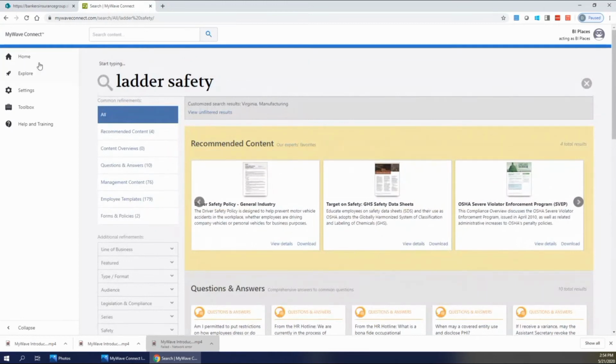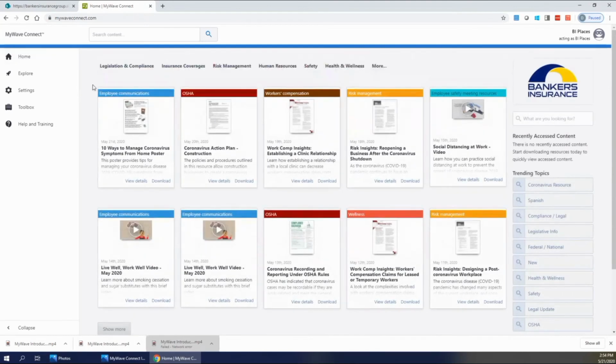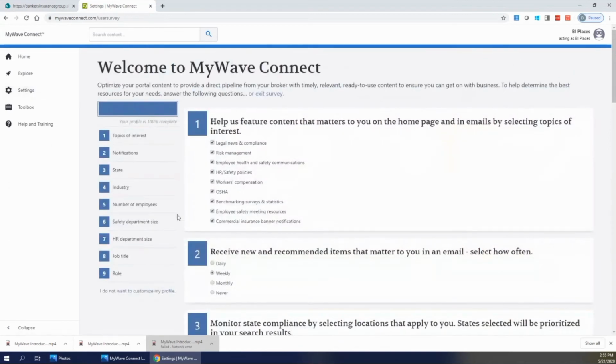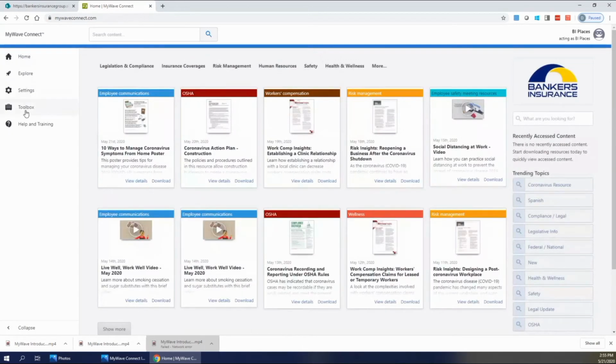So we've gone over thus far the home screen and how the home screen simply categorizes all the different content that is within MyWave. And we've gone through the Explore tab, which is a deeper dive into the categories. We've also talked about the Settings tab. I'm going to click on that again just to show you that at any time you can come in here and change your settings, clicking back on the Home tab.